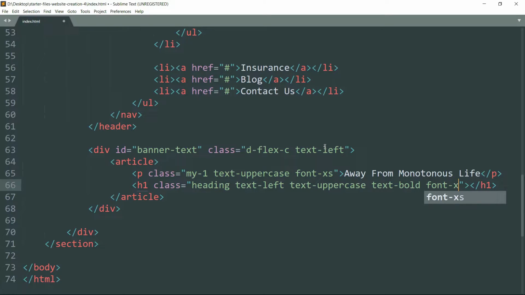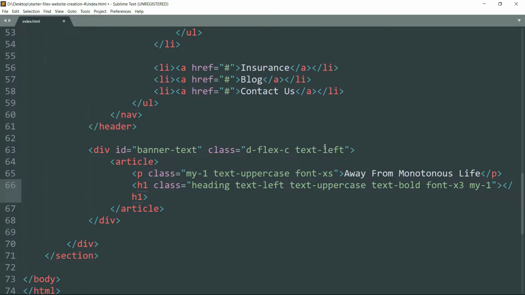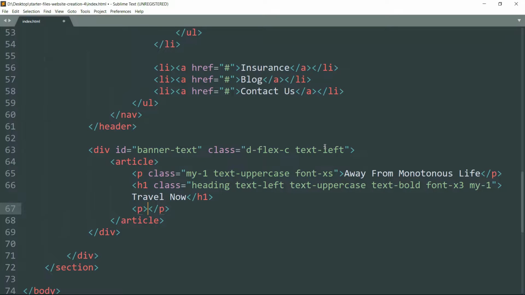Then font-x3 to get large font size. Then my-1 to add margin top and bottom as 1 rem. Then write the text or the heading for the website. Then get below and create a p tag, add some margin, so write my-3 to add margin top and margin bottom 3 rem, and font-x2.